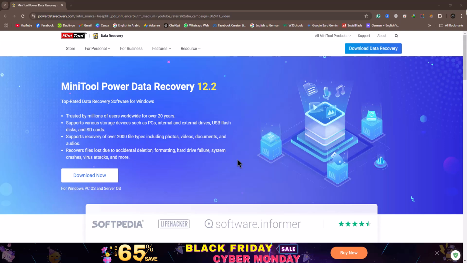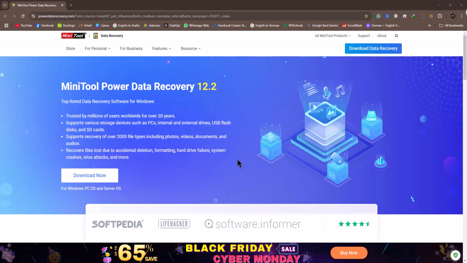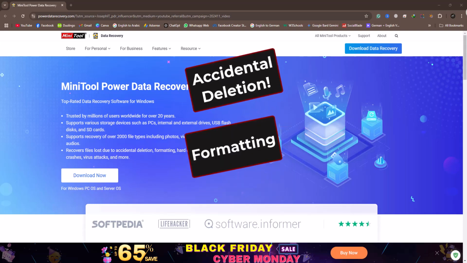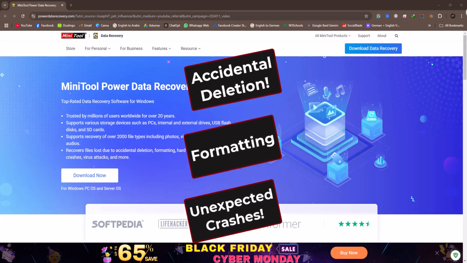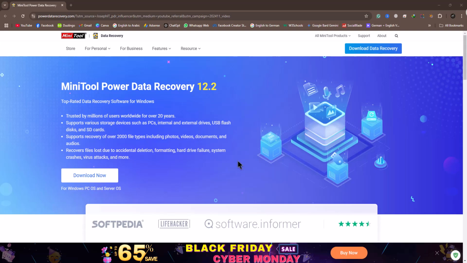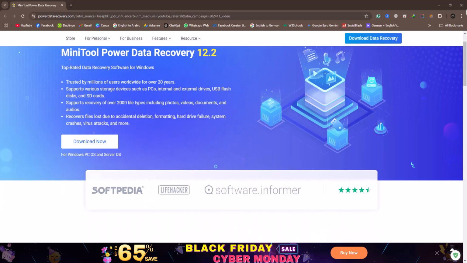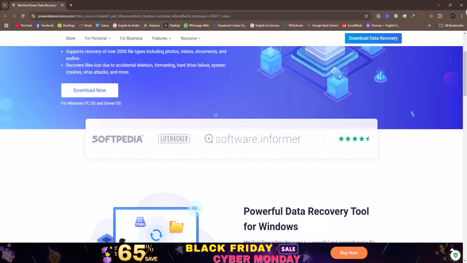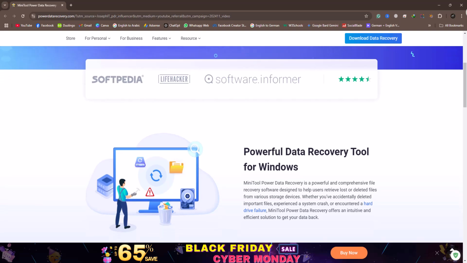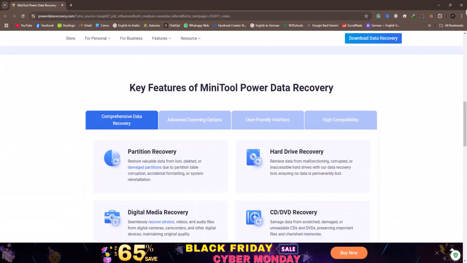Today, I'm thrilled to introduce an incredible tool that can save the day when it comes to recovering lost data, MiniTool Power Data Recovery. Whether it's accidental deletion, formatting, or unexpected crashes, this software is your go-to solution. And guess what? This awesome tool has some advantages compared to other software. Like simple interface, comprehensive data recovery, preview before recovery, supports multiple formats, and so on.